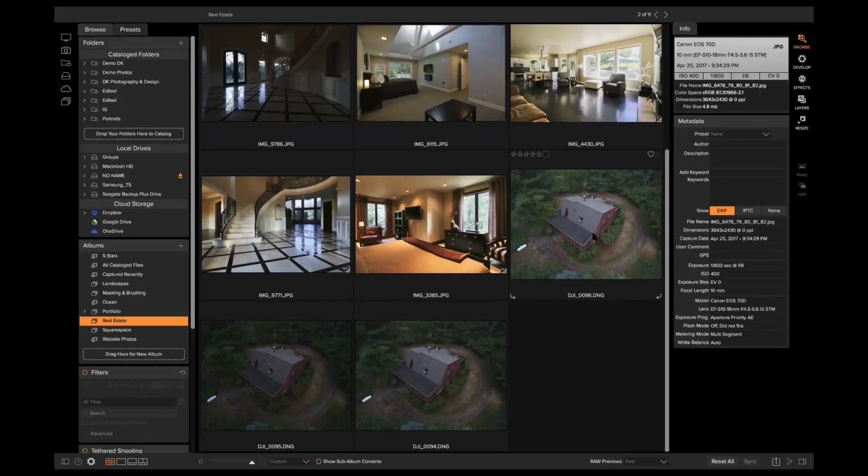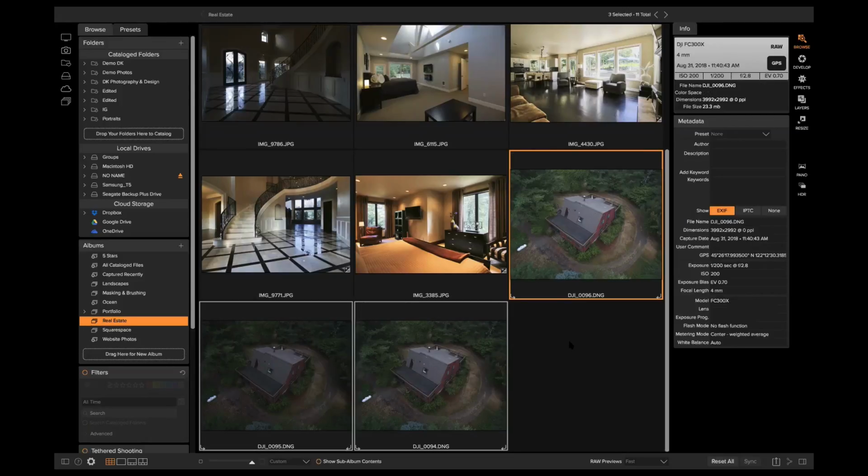So I have these three auto exposure brackets that I shot with my drone. If you haven't shot with a drone, they're incredibly helpful for real estate, especially if you're shooting somewhere with large acreage of land, or somewhere out in the country. They give you a sense of scale. They give you a sense of where everything's located.